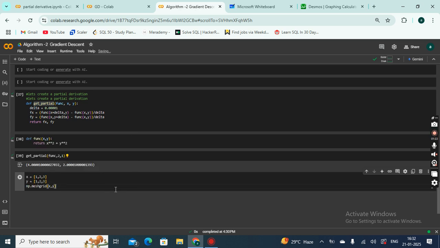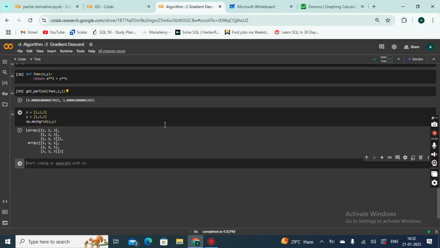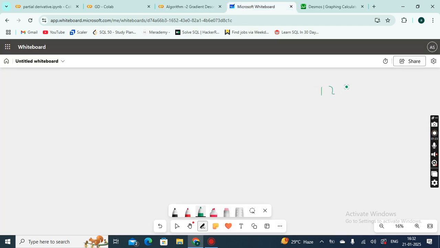So np.meshgrid of x and y. What will happen is you will get a combination of this x and y in array format. This is x and this is y. And what is the shape of this x and y? Basically, 1, 2, 3 has now become 3 into 3: 3 rows and 3 columns. So the shape has become 3 into 3, row into column.